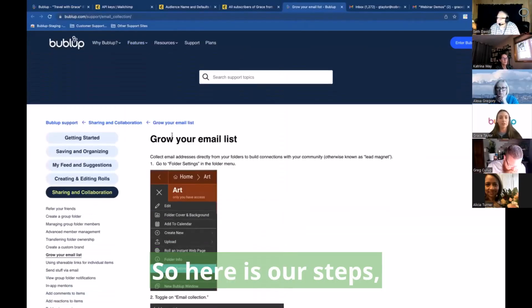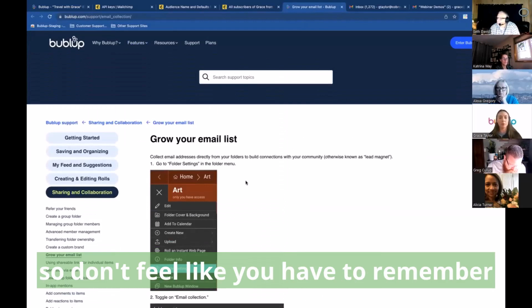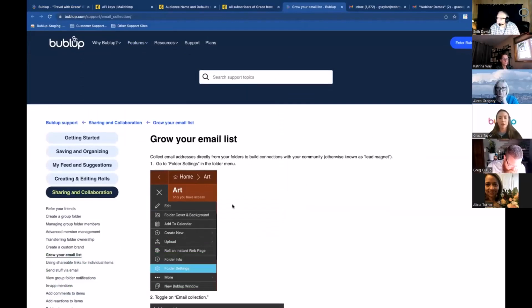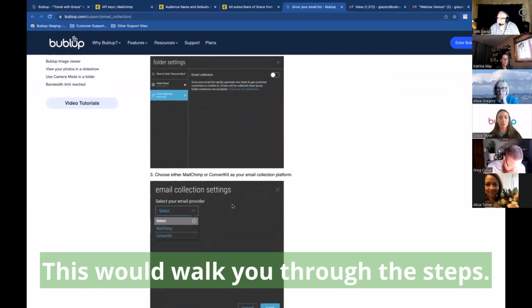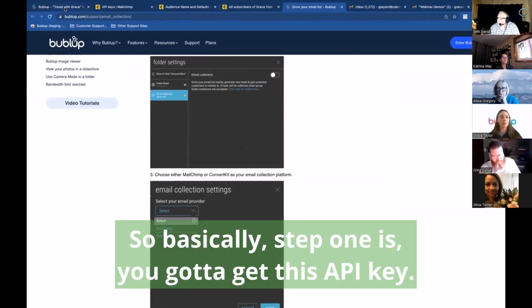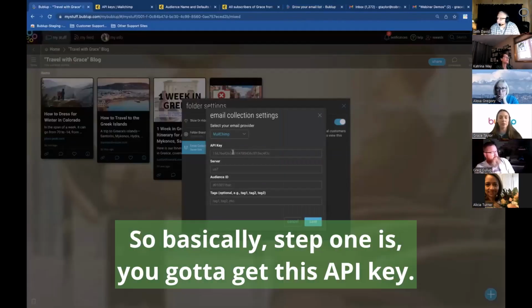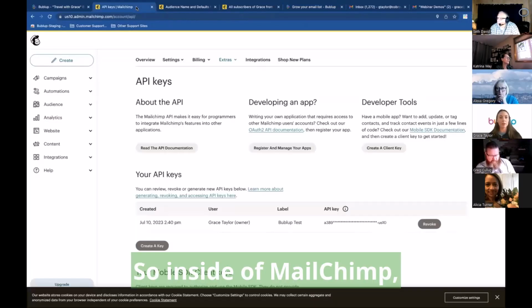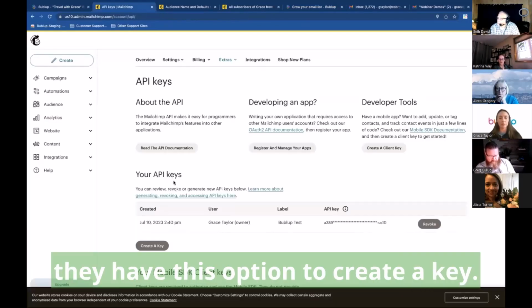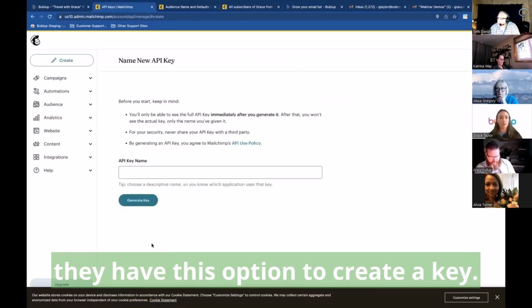So, here's our steps. Don't feel like you have to remember exactly what I'm about to tell you. This would walk you through the steps. Basically, step one is you have to get this API key. Inside of MailChimp, they have this option to create a key. So I can create a key.